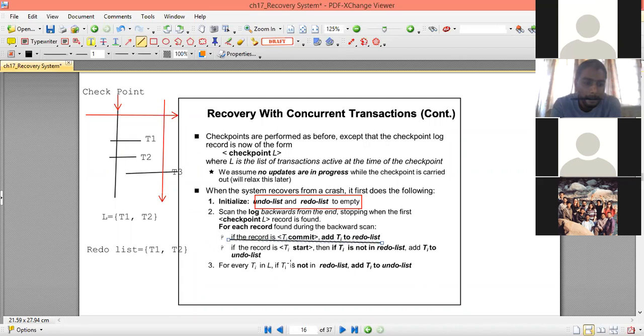Then you add it into the undo list. Suppose here you can see the transaction T3 has started. That means T3 start is present, but T3 commit is not there. From the failure point, if you scan back, you will not find the T3 commit statement in the log record. Therefore, you find that T3 start is present, but T3 commit is not present.